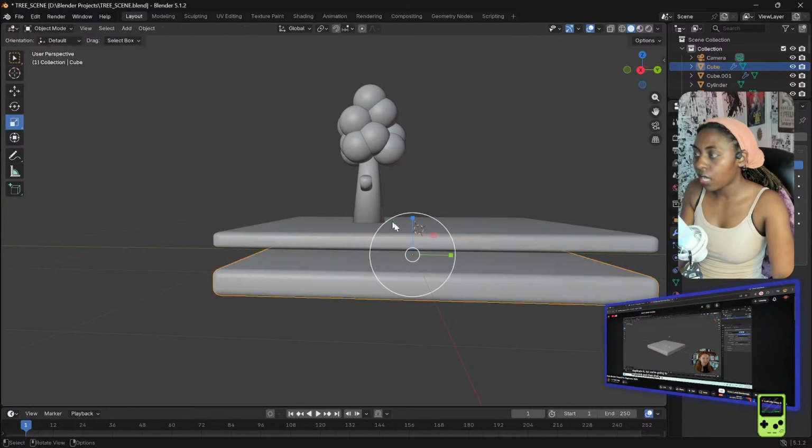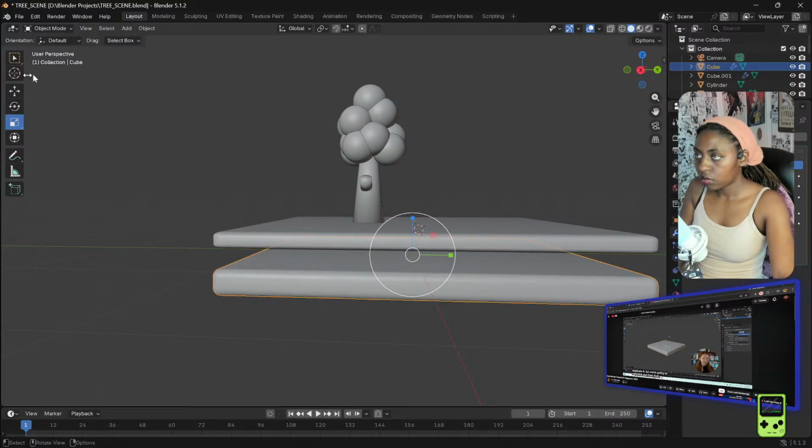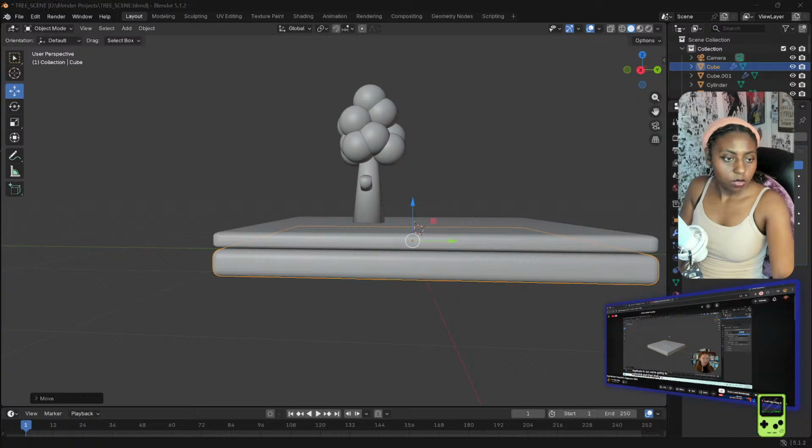Now we're going to move it to object mode. The ads on here are annoying.